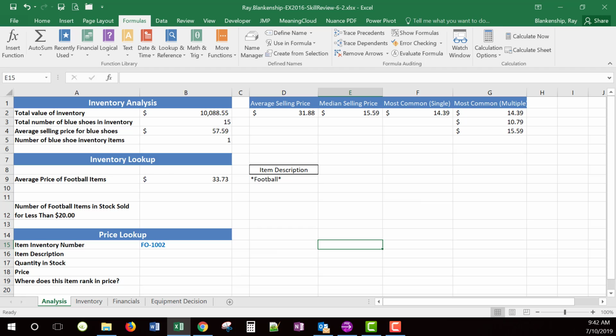We're on the Formulas tab. Okay, and we'll pause there. And when we come back, we'll start another part to this skill review.